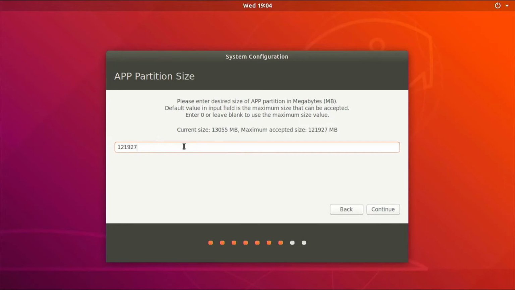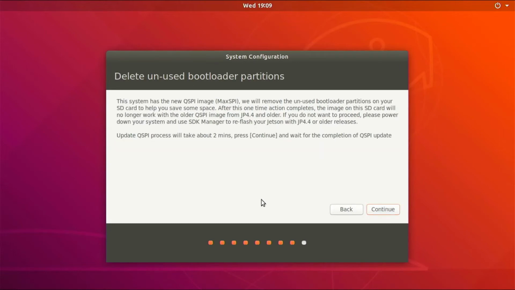I would really recommend that you choose the maximum value, similar to this one. After you choose the maximum, only then you continue. Alright, after it's complete, it does the partition. They will ask you whether you want to delete the unused bootloader partition. You just click continue, and it will continue with the process of partitioning.